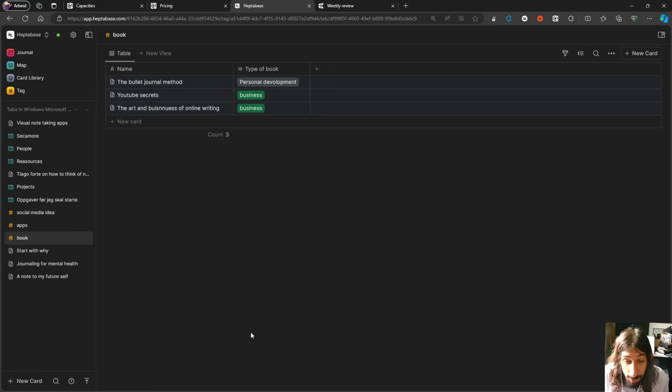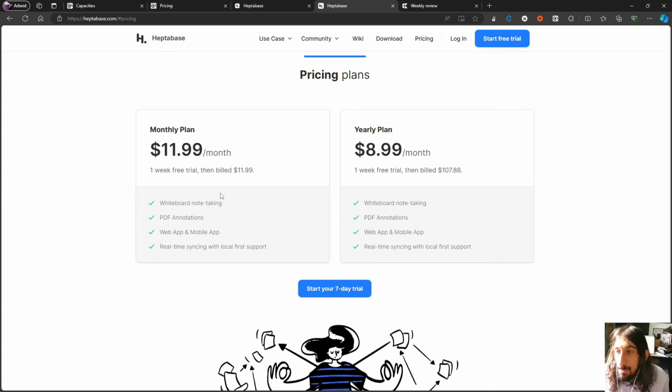Heptabase for you. And pricing wise, this app will cost you $11.99 per month, 1 week free trial, then $11.99, and you get everything. Or for the yearly plan, it will cost you $8.99 per month, 1 week free trial, then billed $107.88. That is the two pricing plans it has, and it has a free trial so you can test out the application.